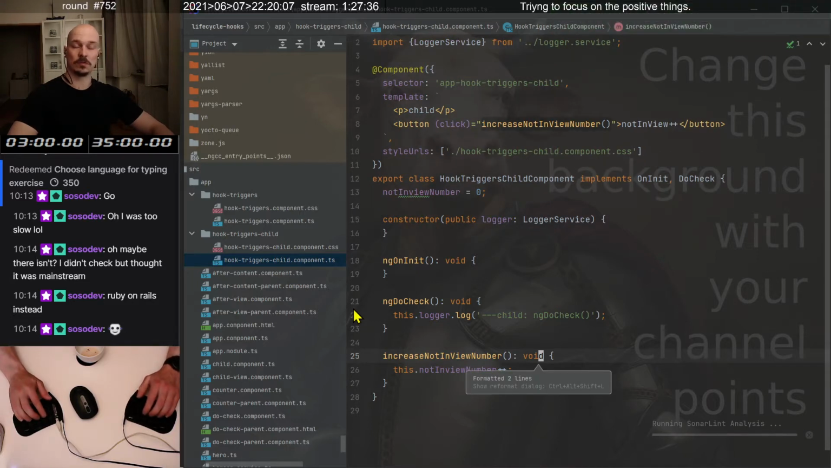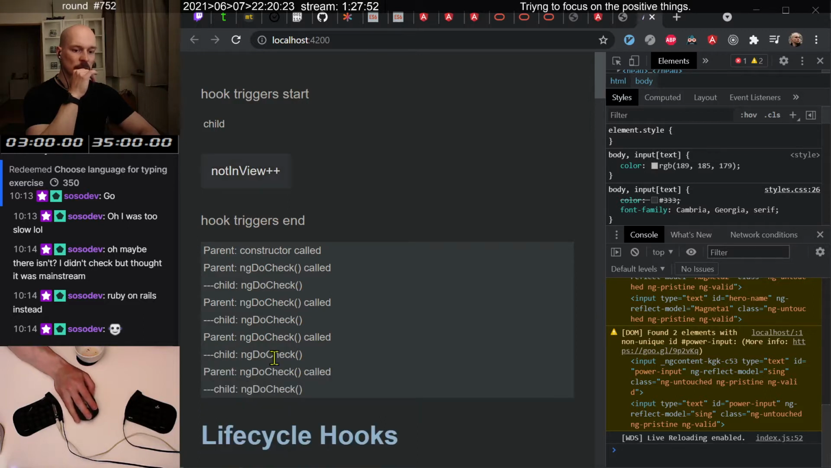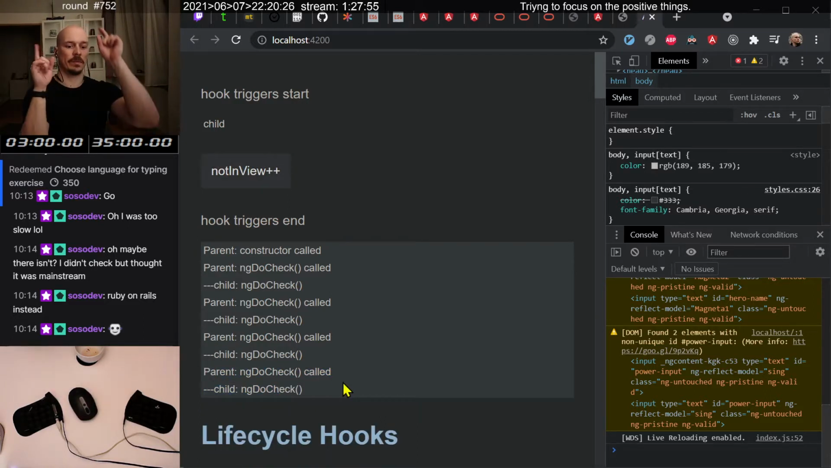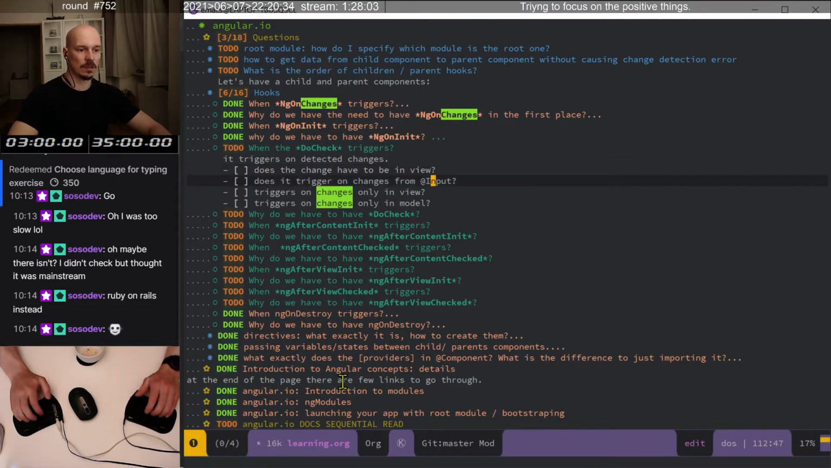Format it a little bit. Beautiful. So let's see if that works or not. So we have a notInViewNumber, and this is the last one, right? Oh, maybe I do want to have the numbers so I would know easily. So, well, I press it. Look at that. The parent is triggered, and the child is triggered too. So the answer to our question is no. So that is done.